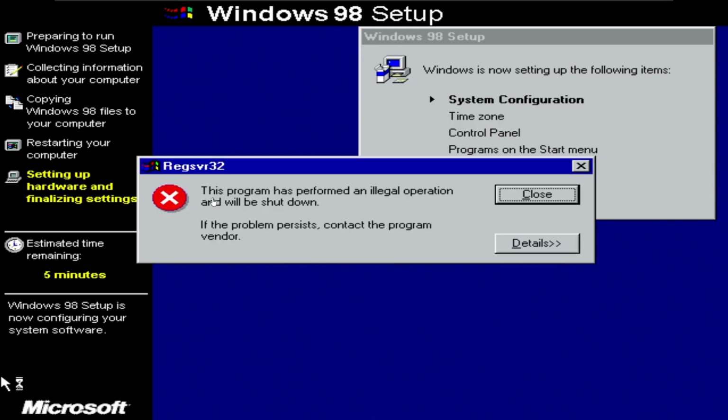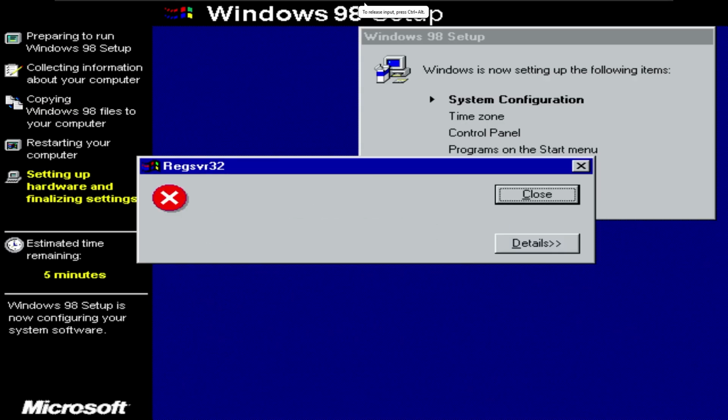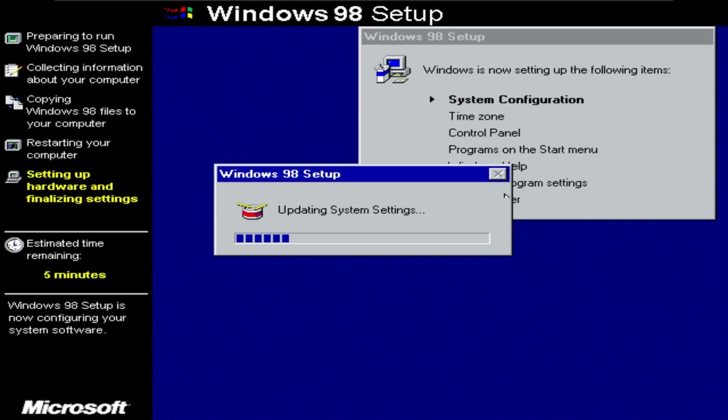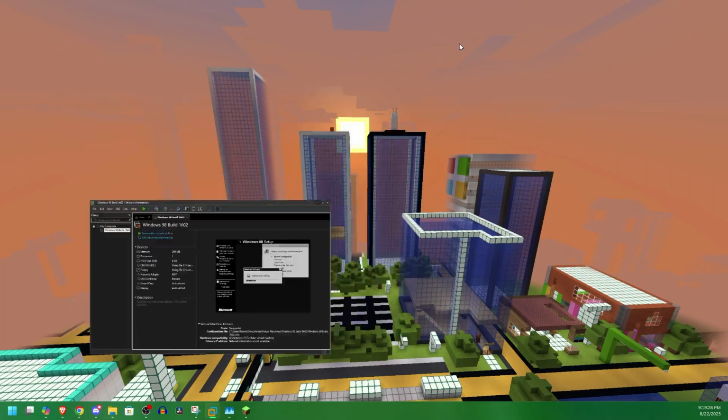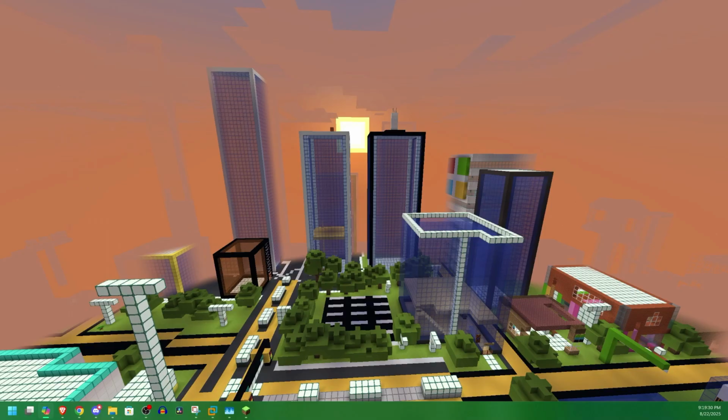And there we go, we got an error. A REGSVR32 performing an illegal operation. Oh, there we go, we got another one. I don't know how well this will go, but we're just going to suspend the virtual machine. Okay, that's good. Suspended the virtual machine properly. I'm going to install VMware, and I'll see you guys tomorrow or in the next clip. So yeah.